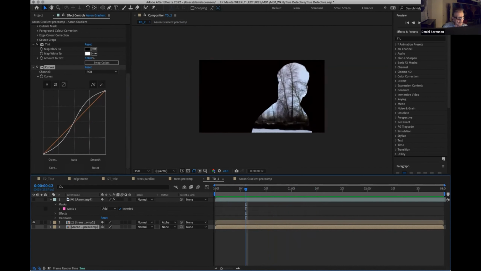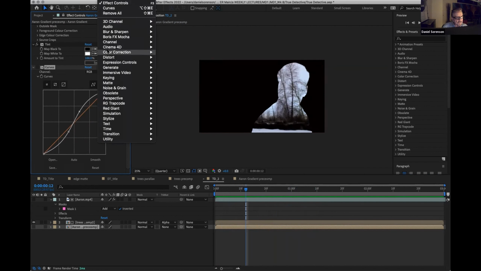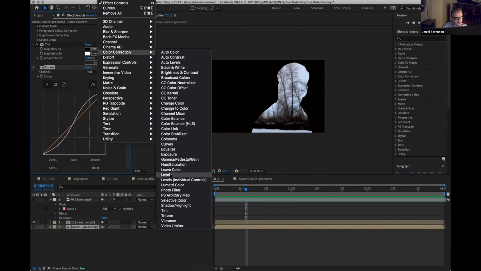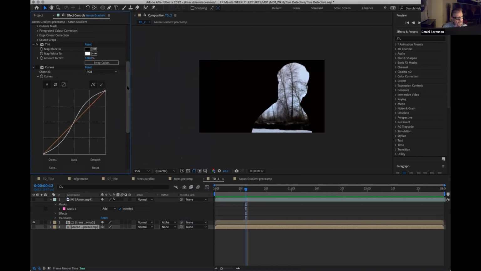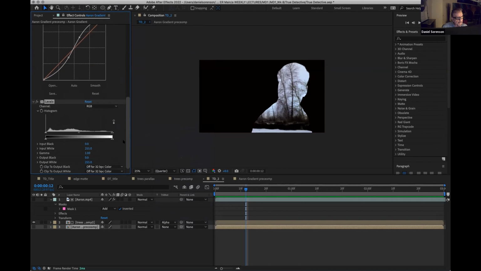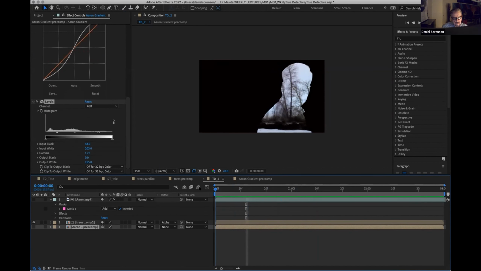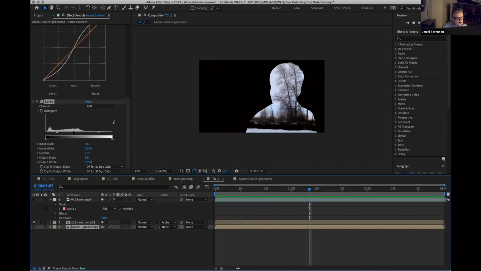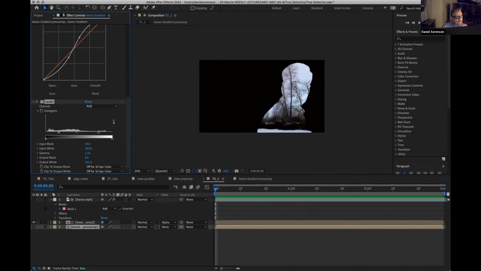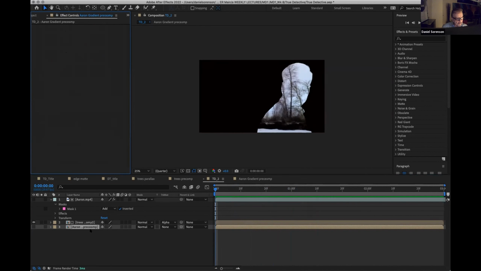I'm not seeing a heck of a lot of difference. I could try a different effect. Maybe I'll try the levels, see if that works any better. Not seeing much difference there either. Well, I'll go with that. Then we have to unlock it.